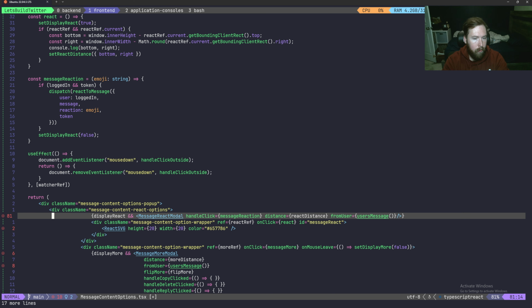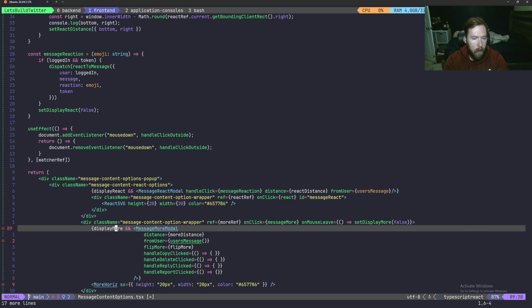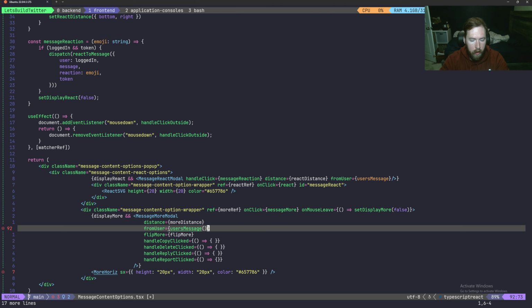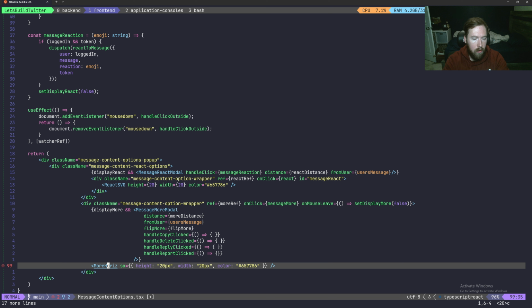Okay, so now if we have display react, we'll go ahead and show the message react modal. That's fine. From user is going to be equal to user's message. This needs to be changed to just user's message like that. We need to bring in our react SVG. That is fine. We have our message more modal. Go ahead and bring that in. Once again, we'll go ahead and have user's message, and we need to bring in more horizontal like so. And that's just going to come in from material UI.